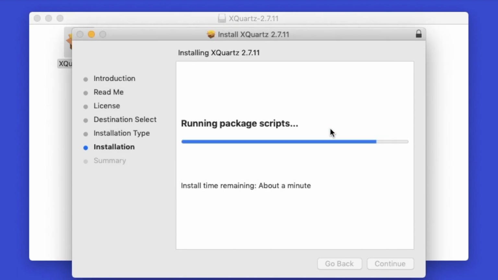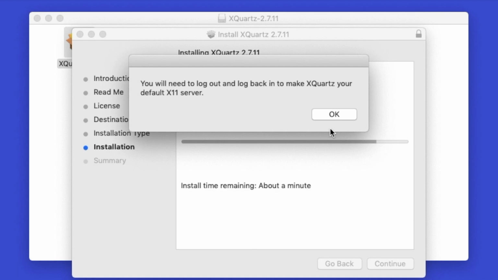I mean, you should say okay. And then it points out that you'll need to log in and out of your account in order for XQuartz to become, it says, your default X11 server, but for our purposes, that simply means for the glue to be glued in. So you will say okay to that.